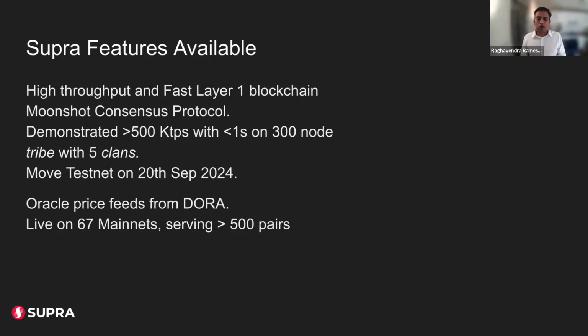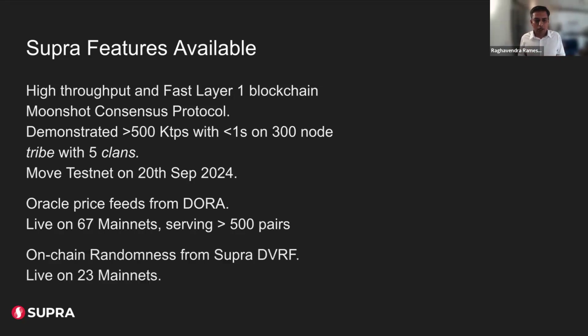The fundamental highlight of this protocol is that we can now solve the problem in a simple majority model rather than a 2/3 majority or a super majority model. Our DORA is live on 67 mainnets, serving more than 500 pairs. Now, any application, any container that is hosted on Supra blockchain will naturally inherit this high throughput, low latency Oracle price feeds, and also we have on-chain randomness solutions with Supra DBRF, which is again live on 23 mainnets.